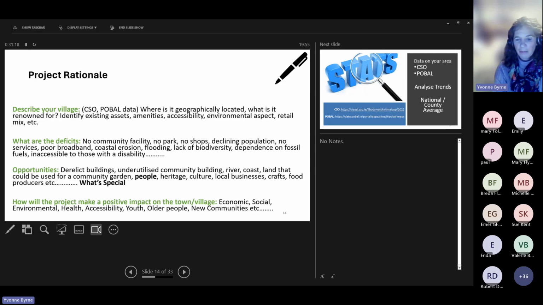And then in terms of the opportunities, so maybe you have derelict buildings that could be restored, or you have a community building that's only used in the evenings, or maybe you have some stunning natural assets that could be enjoyed further, or maybe it's around your heritage or your culture. So it's really about talking about what's special within your local area.